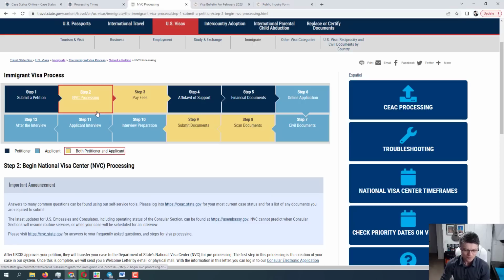But on step 2, NVC processing, this is basically the very first step for when it goes to the NVC, right? So from then on, if you already got the welcome letter, whether it's by email or by mail, now responsibility is on you. So don't miss that welcome letter. I say it in pretty much every video on I-130 that I do, that if you miss that welcome letter, then your case is just sitting in nothingness. Nothing is happening. It's ready for you to continue working on it, but it's just sitting there in the open because you're not doing anything about it because you missed that welcome letter.